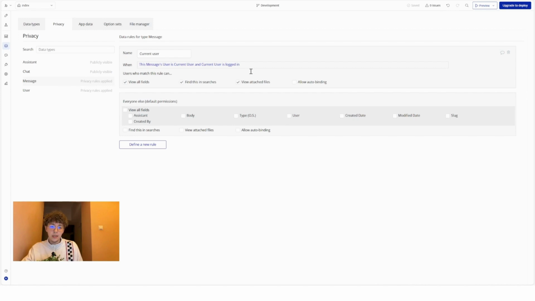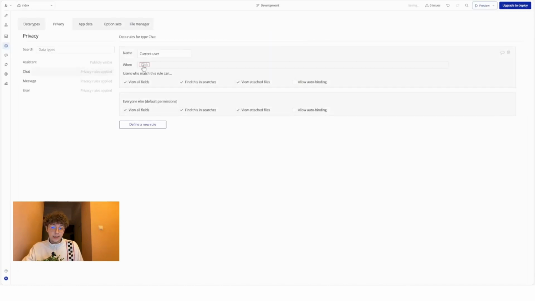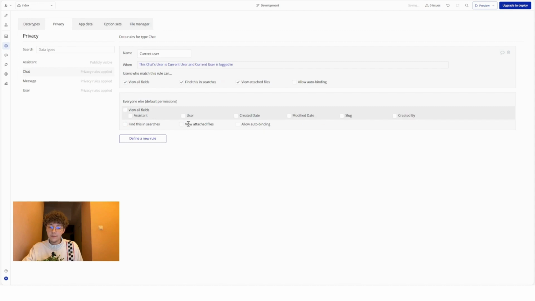About the messages, even if they logged out. And we don't have, let's say, navigation from the chat page to the login page automatically. So it's better to specify that the user should also be logged in to see this information. Then it will be a similar rule for the chat: only a chat creator can see the chat. So this chat user is current user, and current user should be logged in. And let's uncheck everyone else permission.